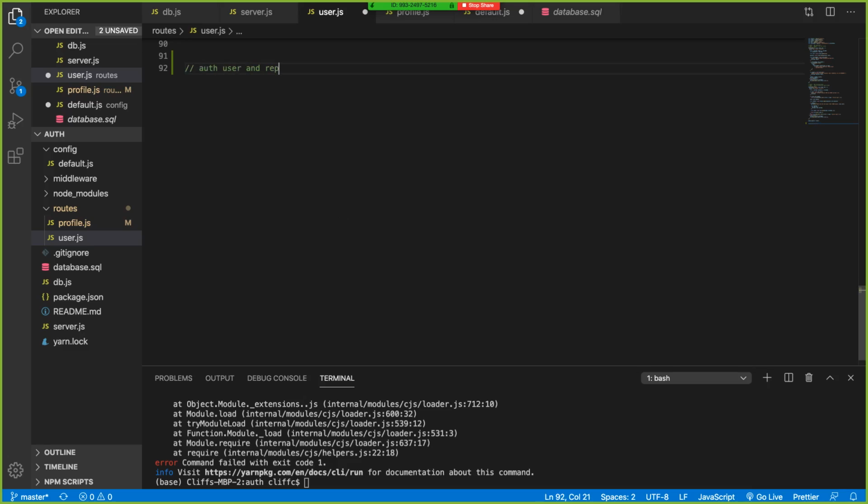Auth user and respond with the user details. Authenticate. Let's do this better. Token. Authenticate token and respond with profile details. So there are two possibilities that I may want. I may want to respond with the user details, but we've already talked about how we may not want to do that. We also may want to authenticate token and respond with profile data. Right? So those are some of the things that we need.